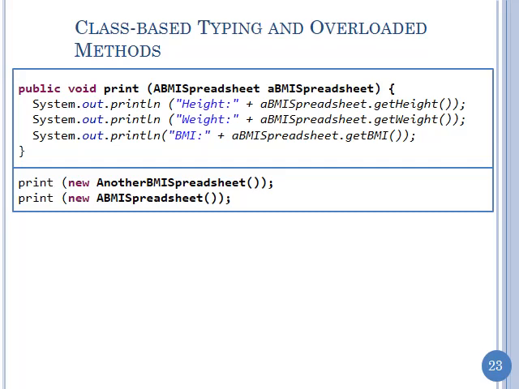Both are illegal, why are both illegal? I'm passing to this variable this value. The question is, is this value of the type expected here? Is new another BMI spreadsheet an instance of a BMI spreadsheet? Is a new BMI spreadsheet an instance of a BMI spreadsheet? Okay, yeah. So that would be wrong, that one.